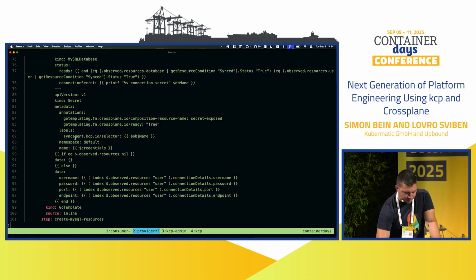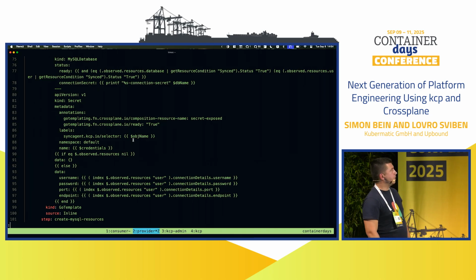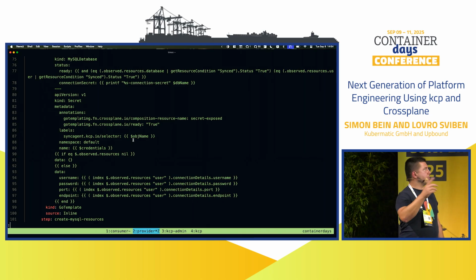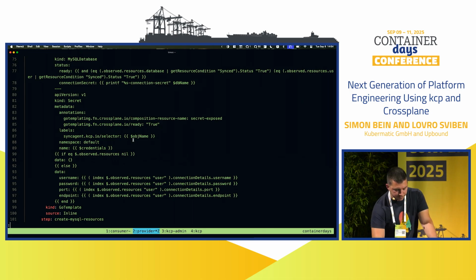This part is also important, this label, sync agent, because it will tell the sync agent to which of the consumer workspaces it should sync this secret. So this is using this object name, which should be unique for the database that will get synced.